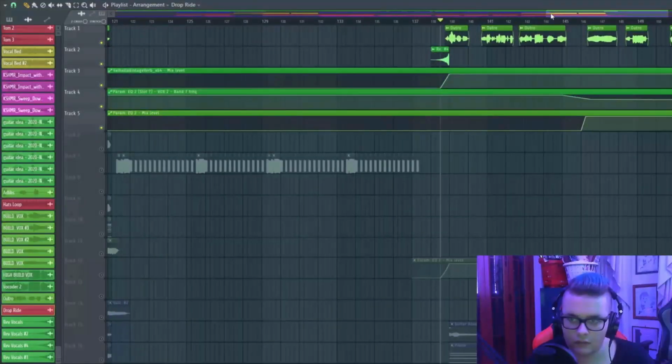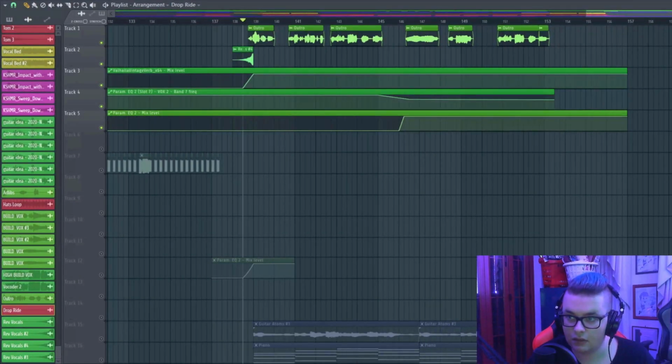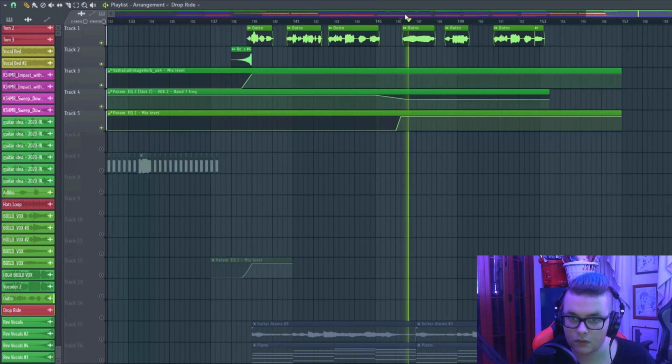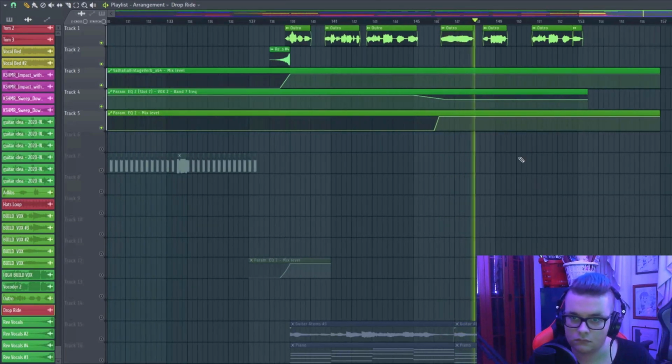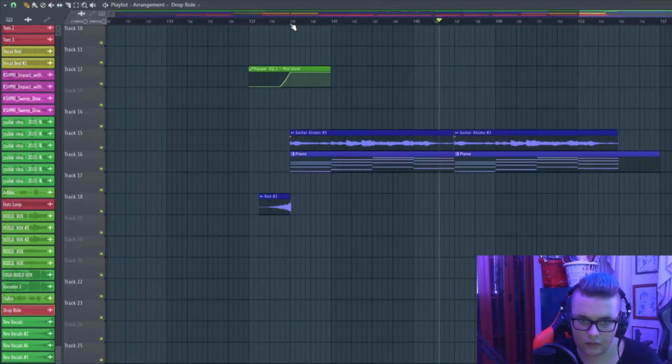So these are just vocals using the same line as the break before the first drop, but filtered out a little bit more, especially here. You can kind of hear how there's a lot less low end going on. And then same, oh, this is new.